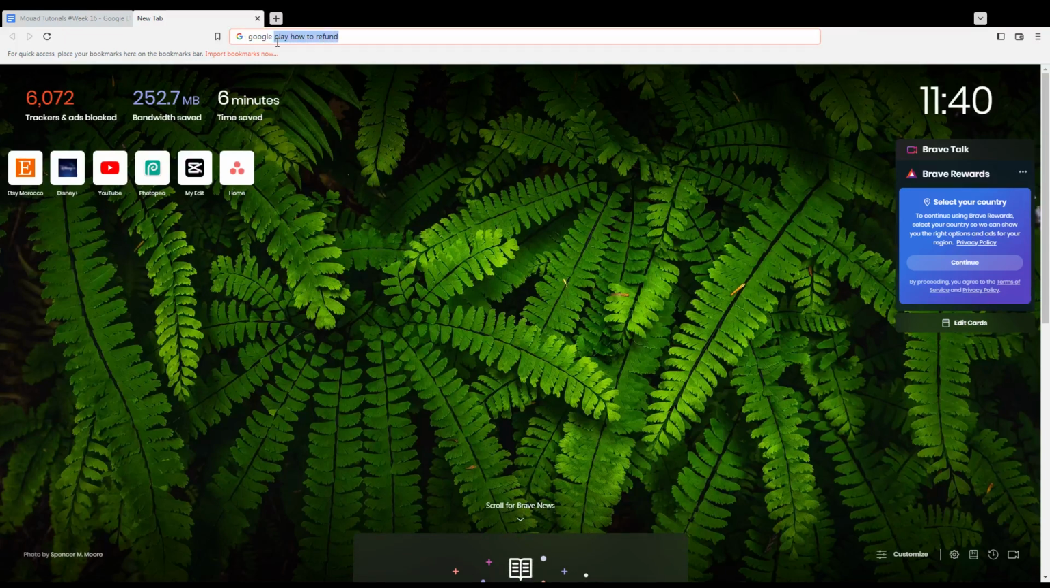So first of all, all you need to do is open the browser that you're going to use to follow the steps of this tutorial. In my case, I'm using Brave, but you can use any other browser, and it could possibly work for you.